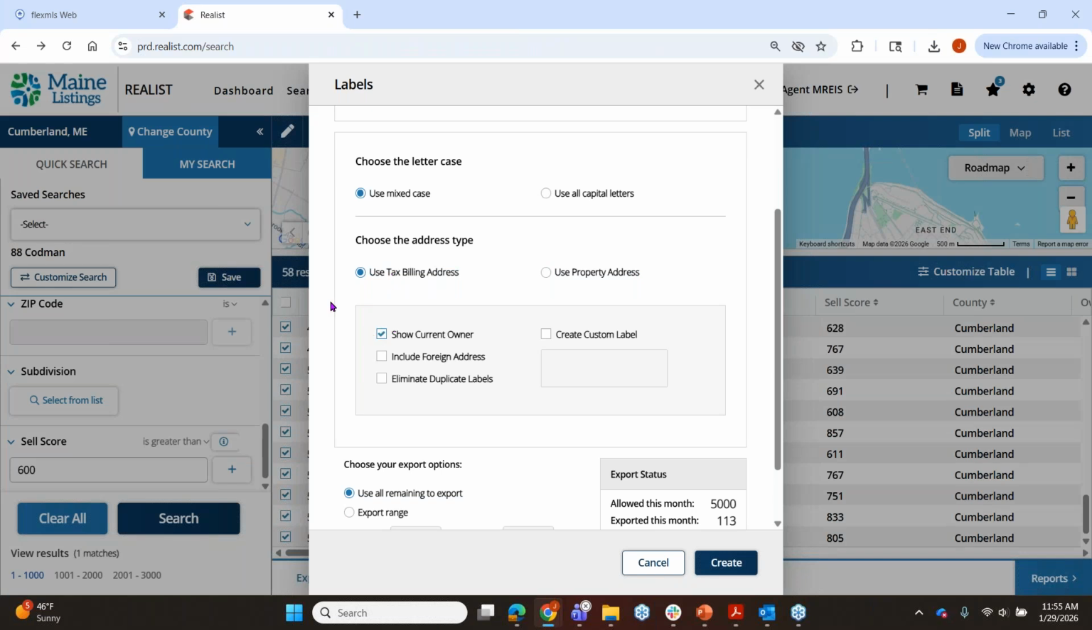Now, as you've seen, deeds can say things like LLC, trust, this, that, and the other thing. Maybe you just want to generically put in a custom label, dear homeowner, or you could put in the name and/or current resident. We can include foreign addresses. We can eliminate duplicate labels. If you come across a landlord that owns multiple properties, a builder that owns multiple properties, we will not print out 7 labels to send to that person for all 7 properties they own. We'll just print out 1.